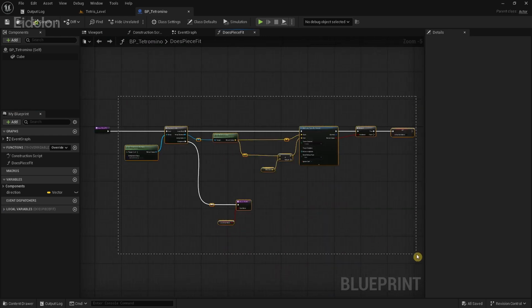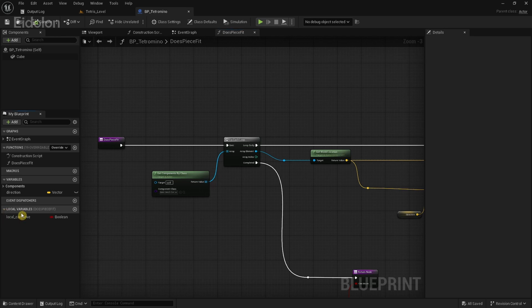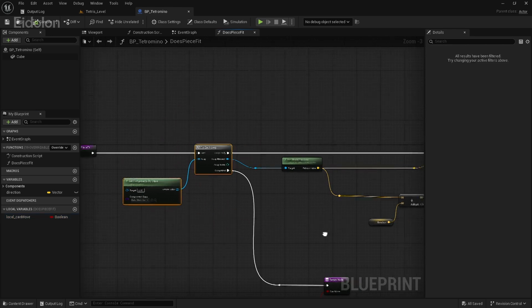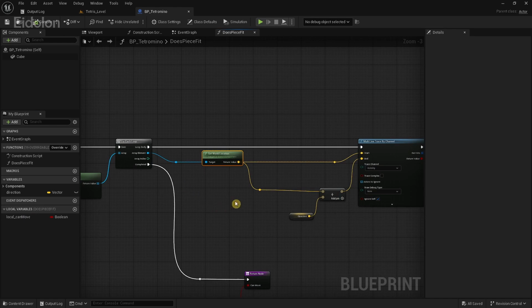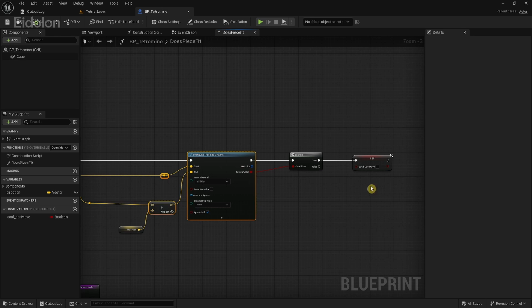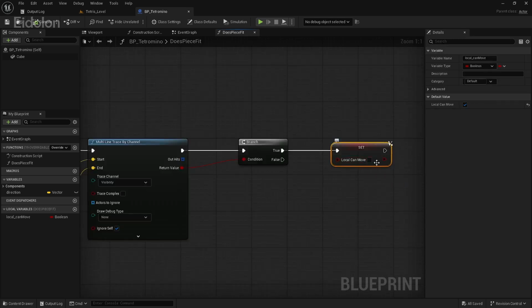So what these nodes do is that, first of all, we assume that whenever we want to move our piece, we can actually fit there. Hence why can move is true by default. Then we get all the static mesh components in our piece, and for each of them, we're going to run a line trace starting from its location and ending in a direction. And this direction is determined by which key we press, which I will be adding the logic for later on. So if our line trace hits anything, our can move over here will be set to false.